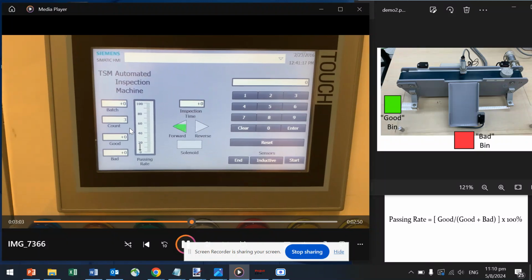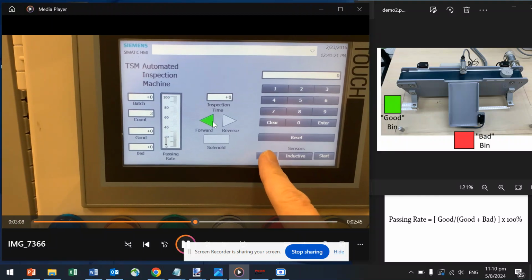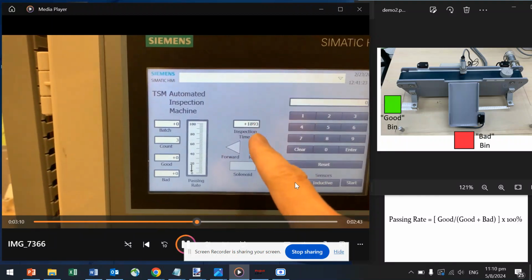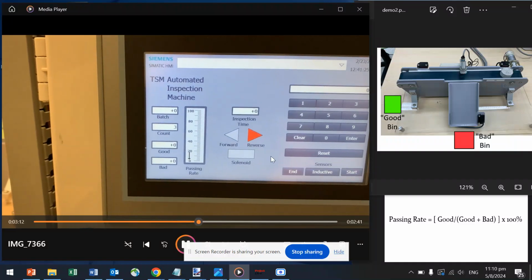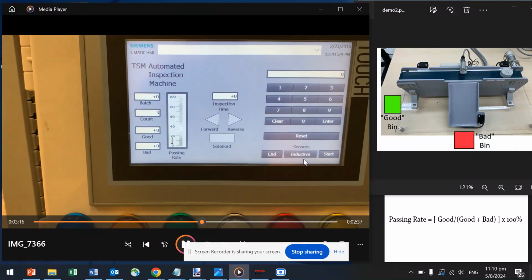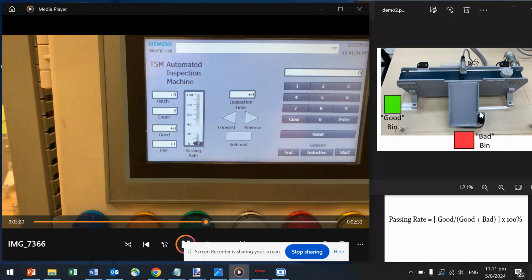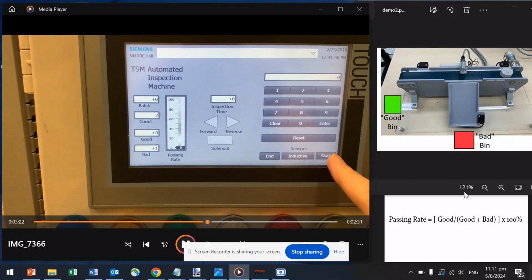Now let's enter a value 3. That means there will be 3 items to be inspected. We press start. Now the item is moving forward. Once it hits the end, it will be stopped and inspected. You see, it is a fail item. Once it hits the inductive sensor, it will be pushed into the bad bin.